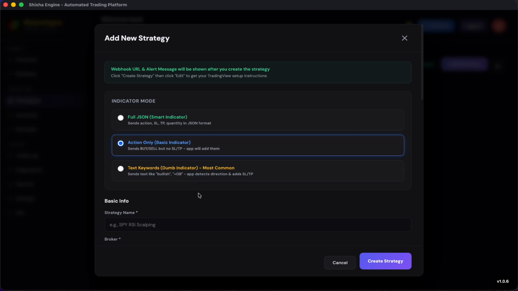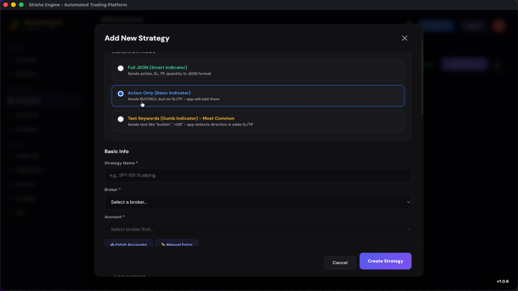These are indicators that just provide a buy or sell signal, nothing else, right? Everything else comes from our app. Our app will use whatever settings configuration you set up, which we'll be doing in a second, and it will apply them to whatever side direction. So if it was a buy signal, it would apply them to the buy. If it's a sell signal, it will apply them to the sell.